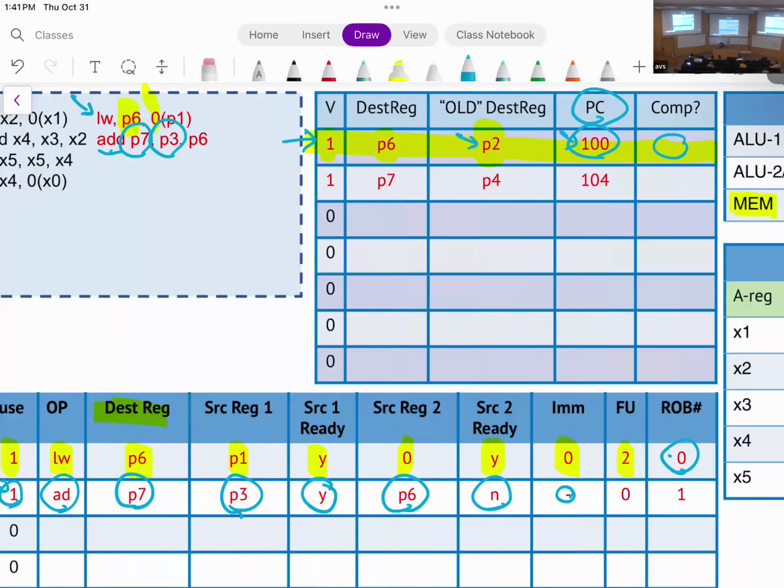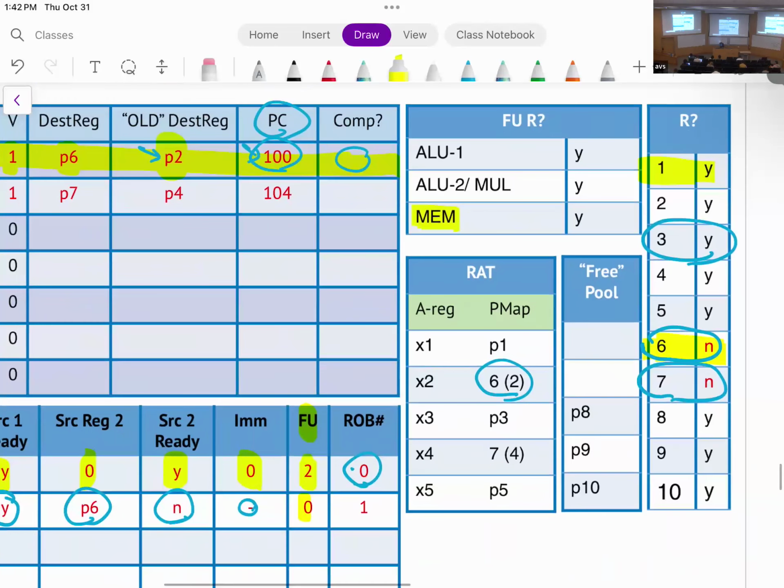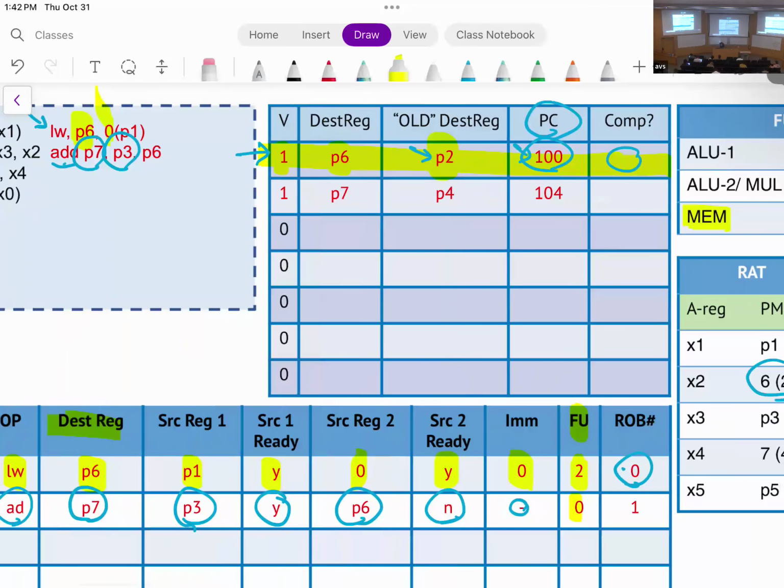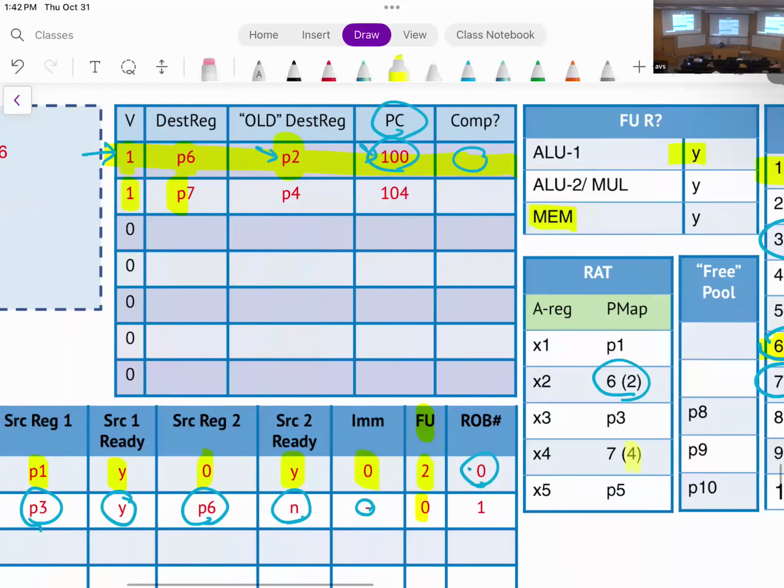And then I'm going to choose which functional units I'm going to use. Since this is just a generic instruction, I can start from round robin. I can start from this one. I put 0 here. And then again, same thing happens here. Change valid bit, P7, P4, 104, and it's not completed. And I put 1 here. Okay? So this is how I'm going to dispatch an instruction.